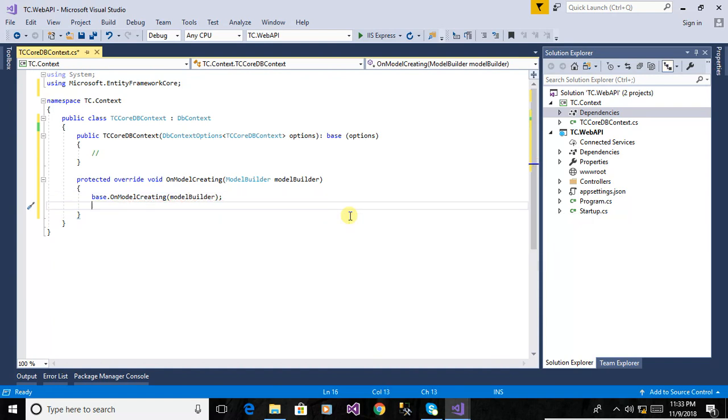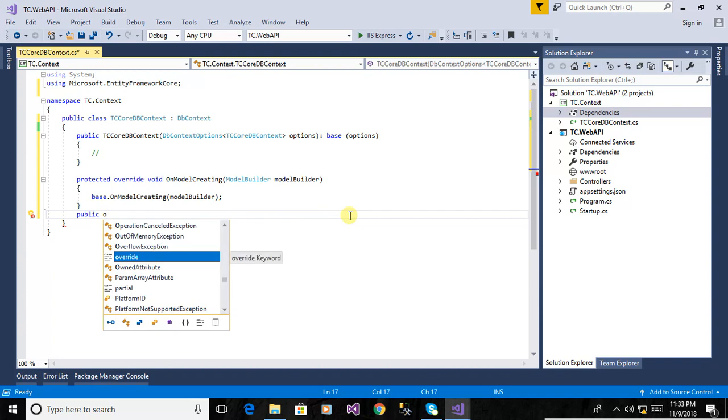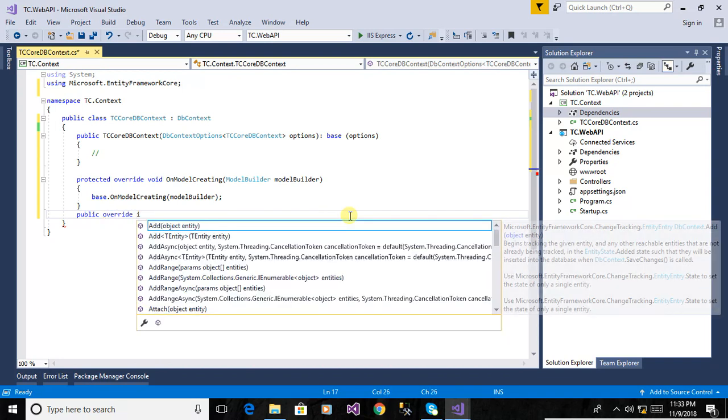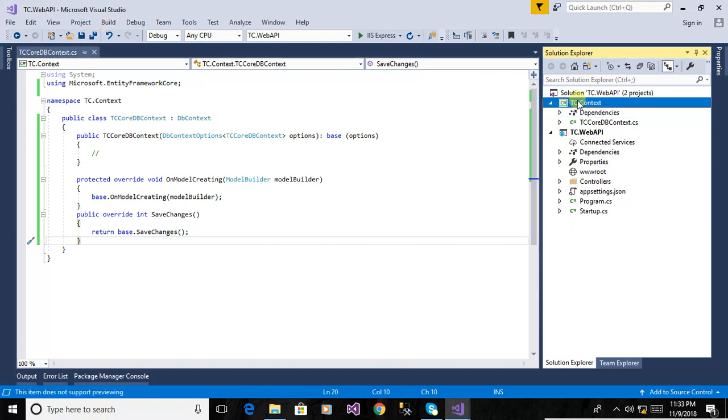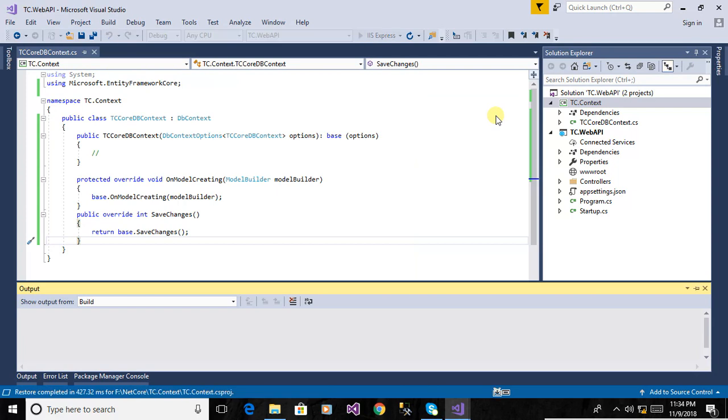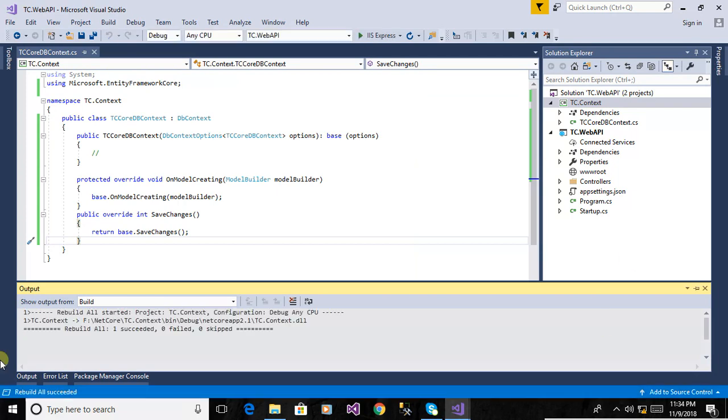This is another method. Now we will write another method to make our context. We will define another one: public override int SaveChanges. It will automatically write the standard context text. Now it's saving. Okay, so it built very successfully.